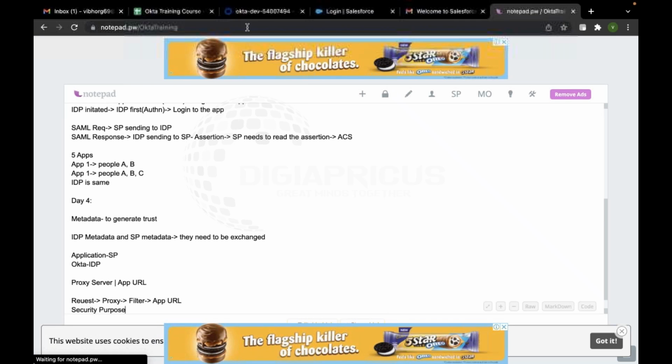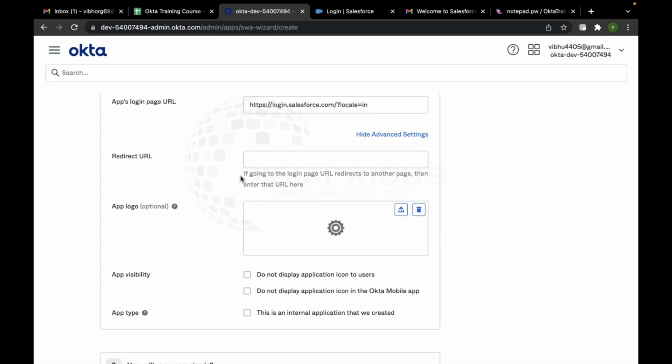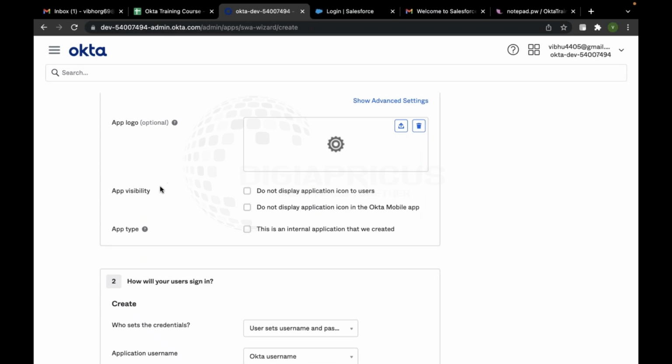proxy servers. So if you have this with the application, then you can give the redirect URL also. If you don't have it, you can ignore it. In our case currently we don't have that, so we'll just ignore it. Then this is the application visibility. This is important for secure web authentication, because we need to make it visible from Okta.